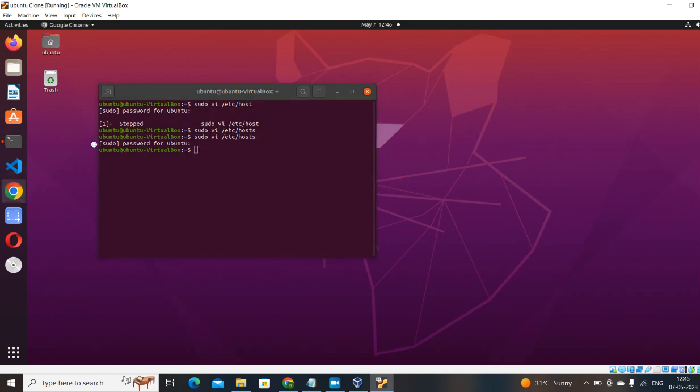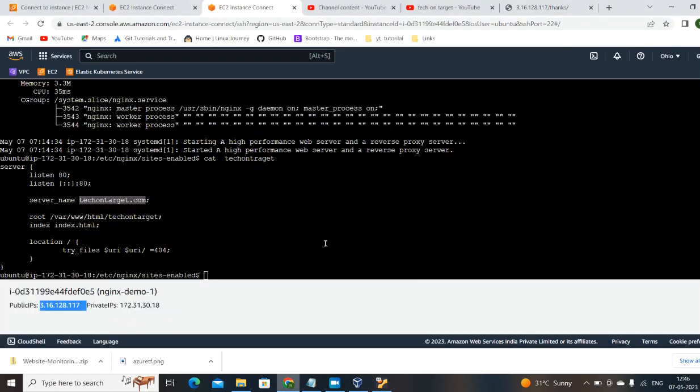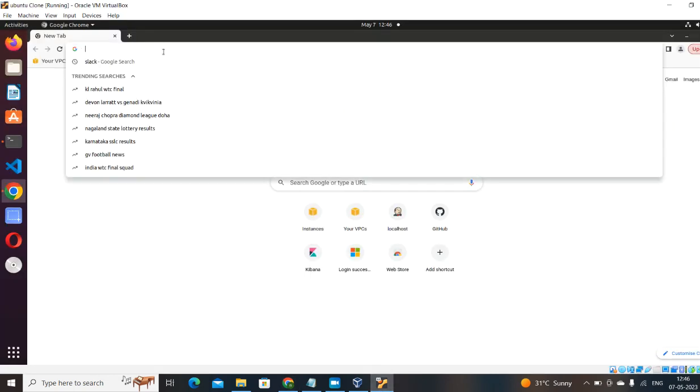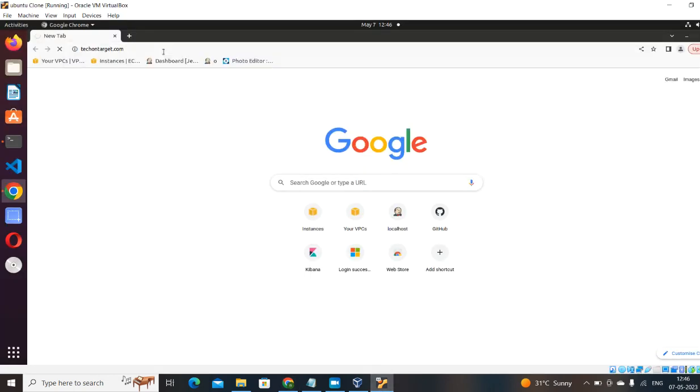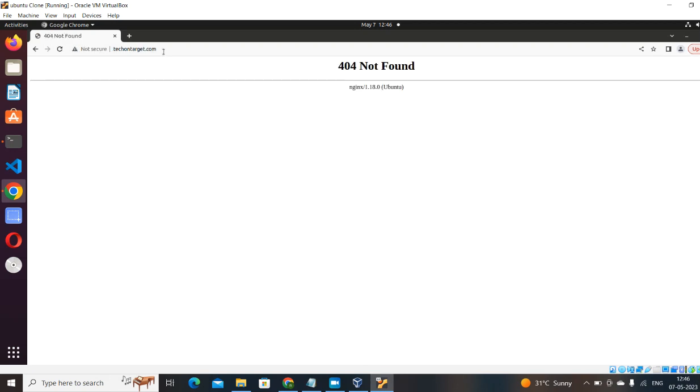Before I explain this, why we are doing the entry in vi /etc/hosts, just copy it again and run it over here. Okay, tag on target not found. Why it's not found? That's a different thing. But why is it resolving now?